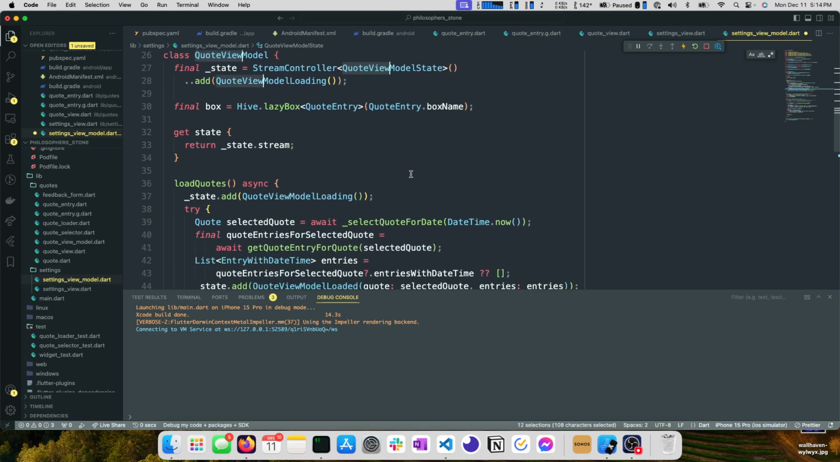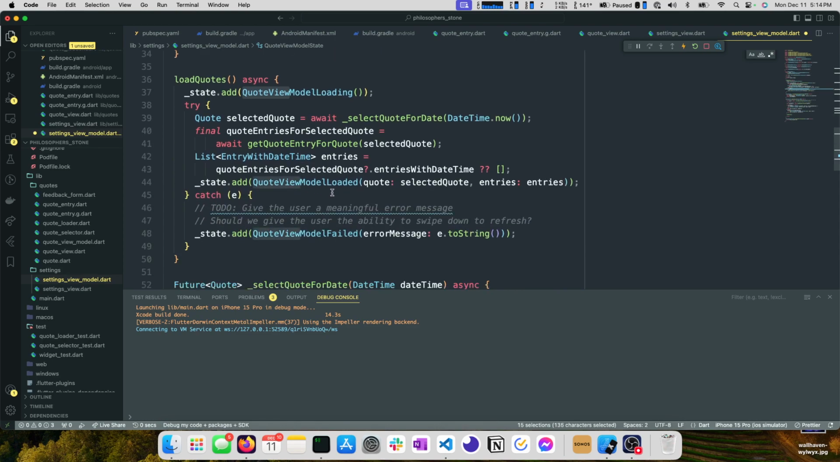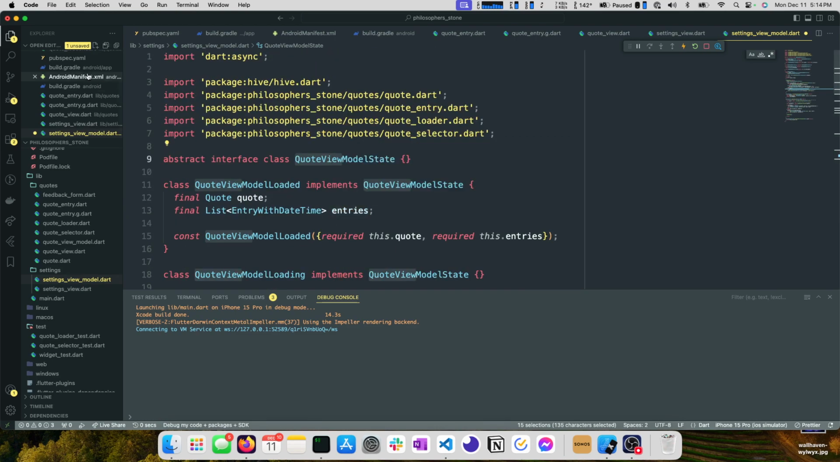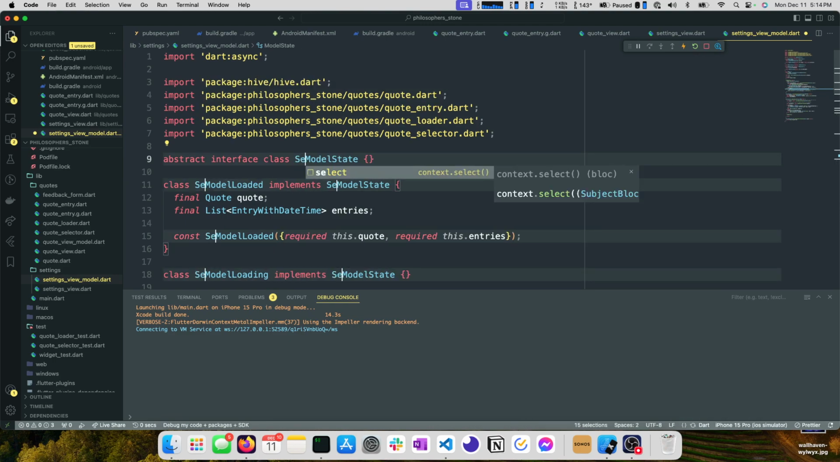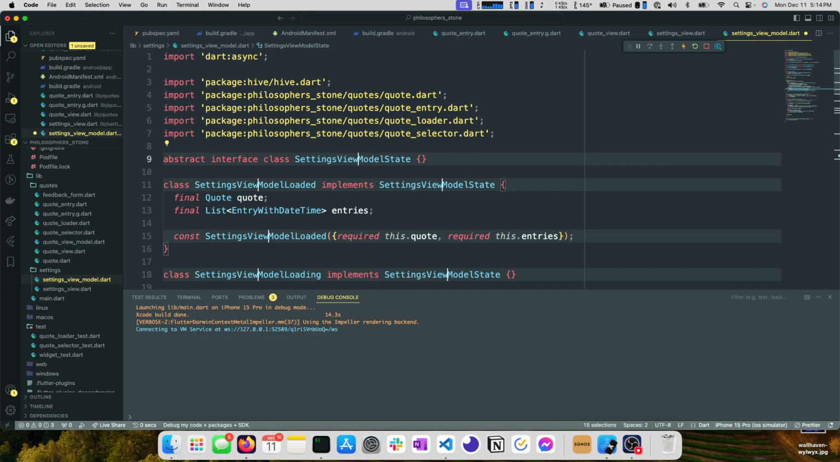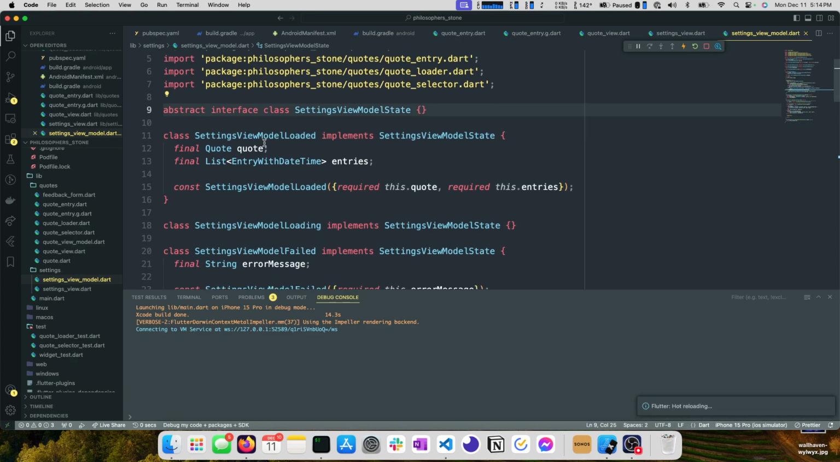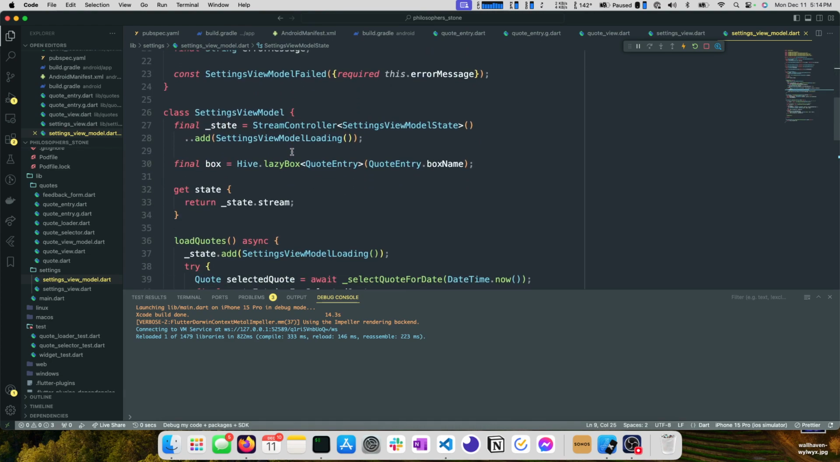So we have our quote view model, yep. Okay, let's keep going, and we're back at the top. Now that we're back at the top, hit backspace and change this to settings view model. So just type settings view. That'll update all of these so they have the correct name. Okay, this is pretty good.